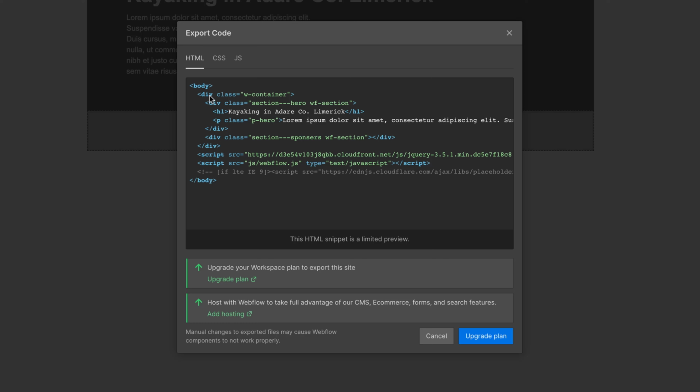So divs are just generic containers, divisions, divider tags. We've got one called container that keeps ours in the middle. We've got a section and we gave it a class name of section hero. We've got another section here, and we gave it a class name. So div class of section sponsors. So this is in the HTML. We've kind of said, here's a box. It's called section sponsors.